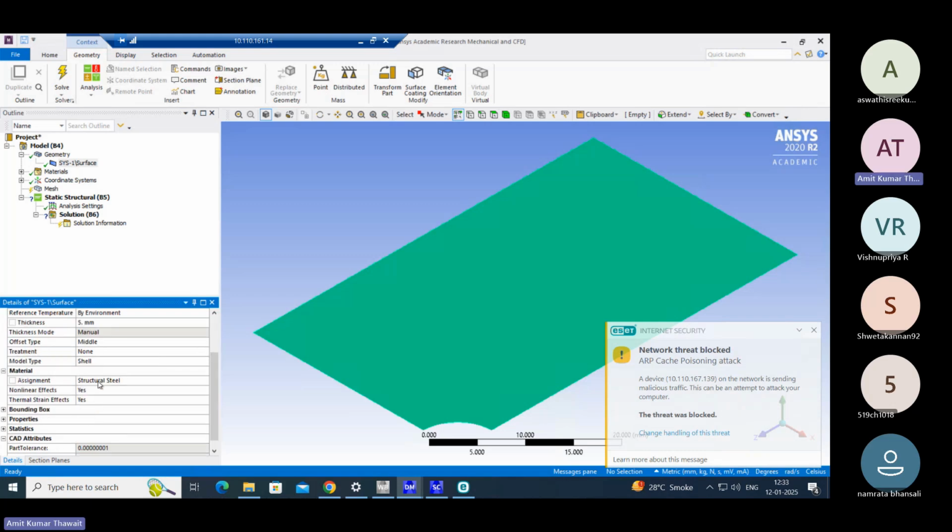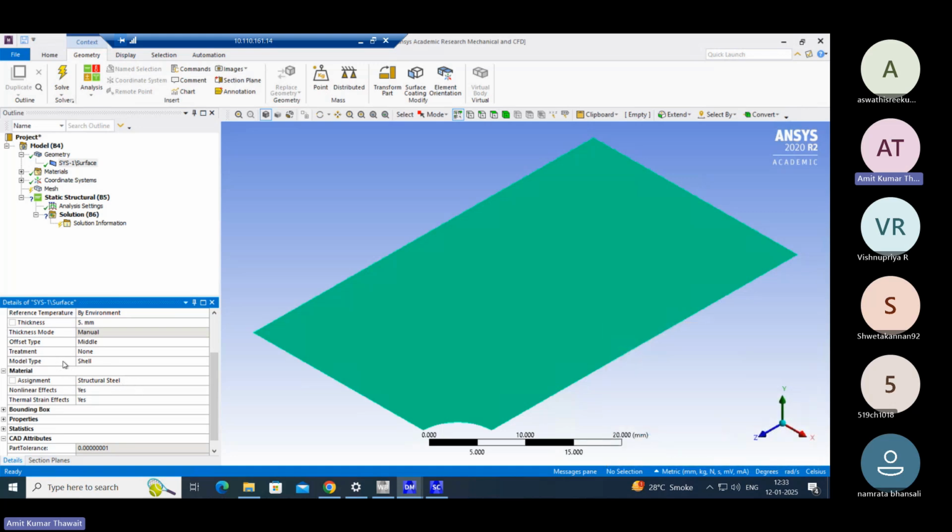Again, here we have to select the material. By default the material is structural steel, so we'll keep that. And here the model type is shell because we have selected this body. So it is shell type.